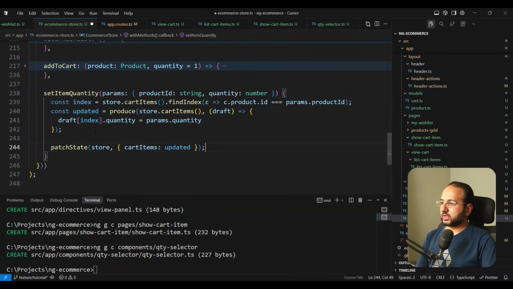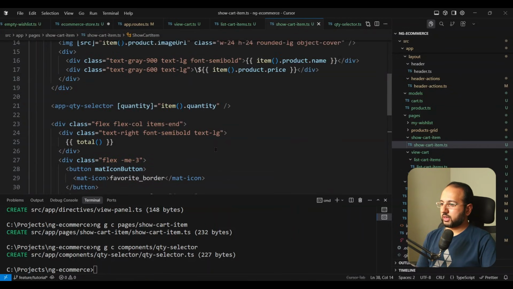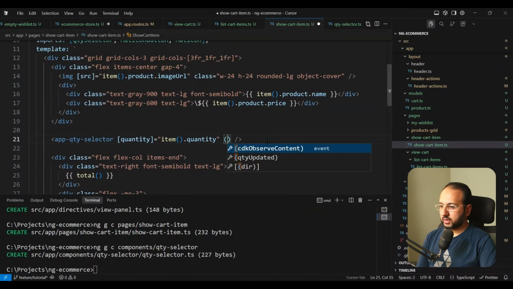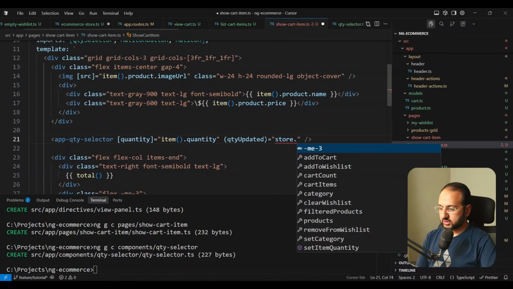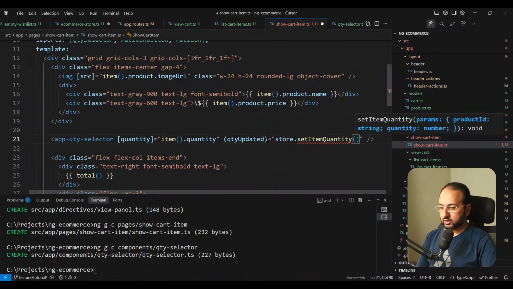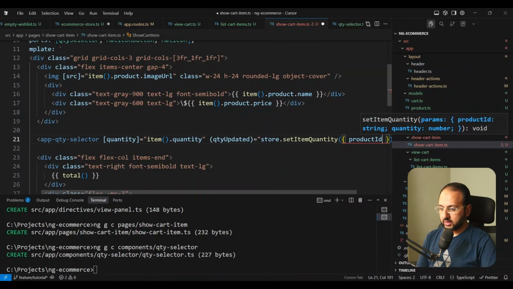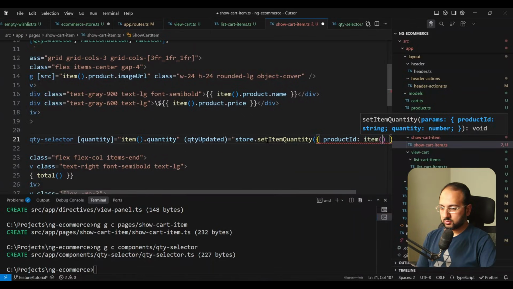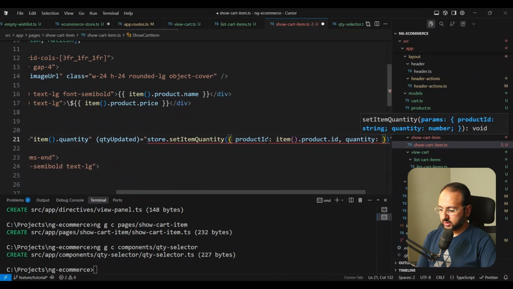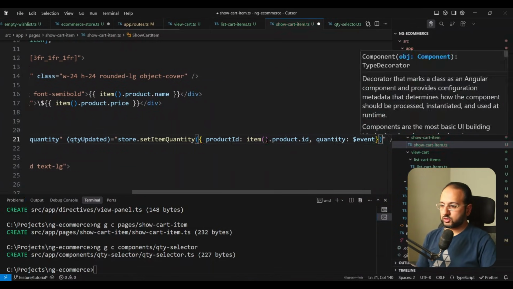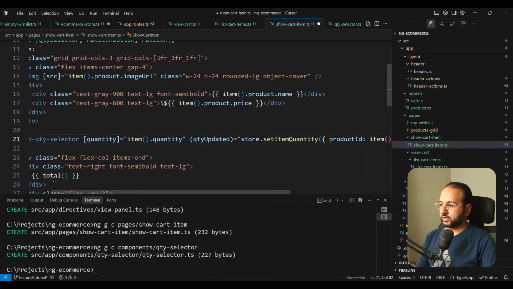Okay, so setItemQuantity, and then we're gonna go in our showCartItem here. And in each of these, we are just then gonna bind it directly to our quantity updated function here. So we're gonna do store.setQuantity, and here we're gonna give our product ID as item.product.id, and the quantity we are going to give as $event, which we are sending from our quantity selector here.